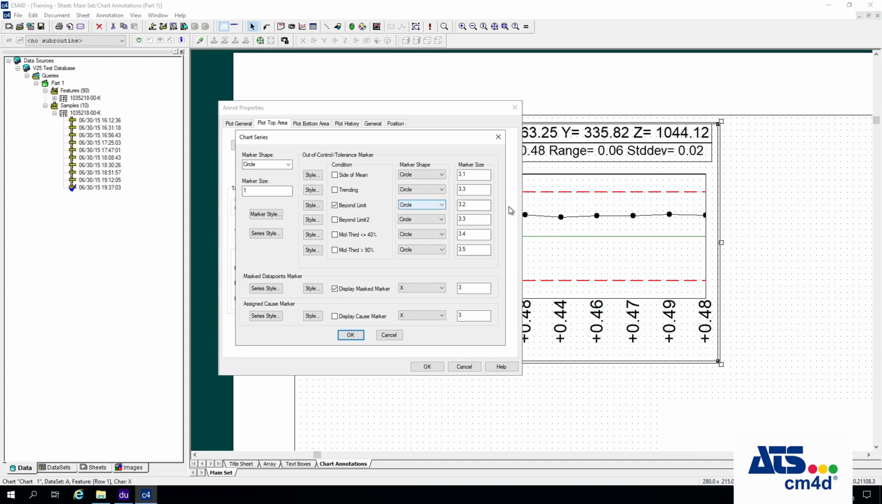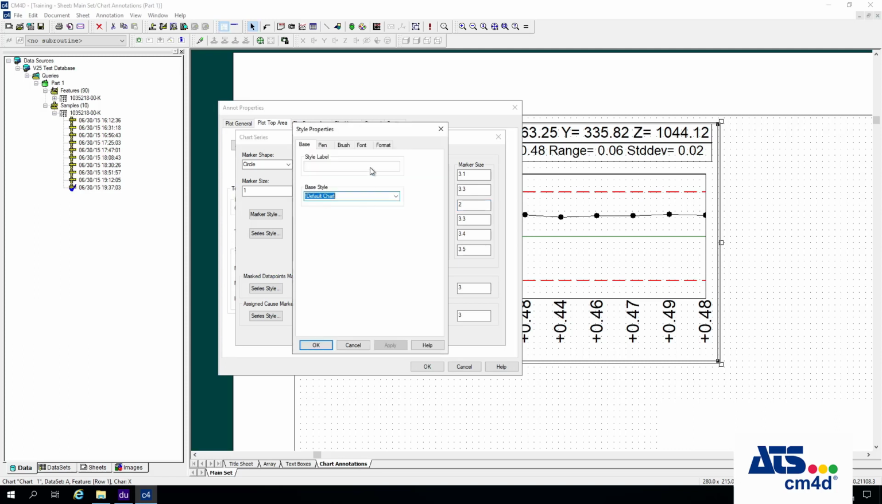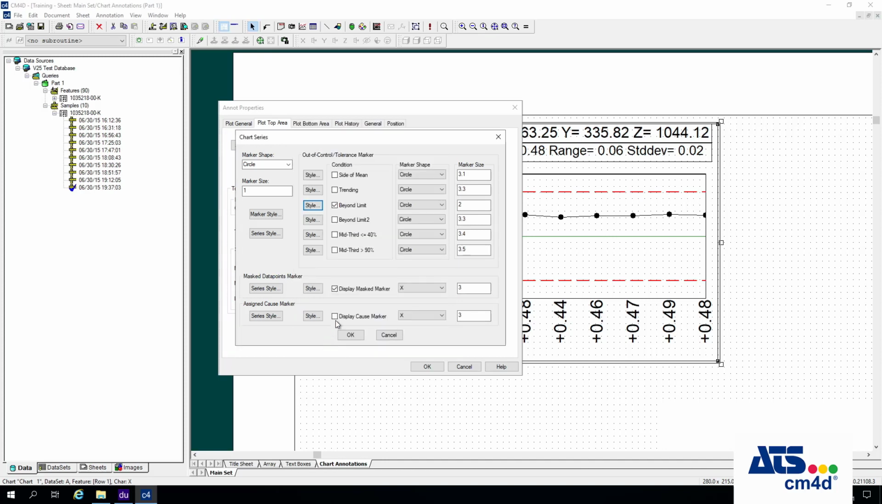So for beyond limit, if your series marker is greater or lower than the tolerance band, you can decide the style of the marker, the size of the marker, and the cosmetics of the marker as well. So perhaps you want that to be a red marker instead of a black marker, or maybe have a hollow X that fills in instead of a circle.